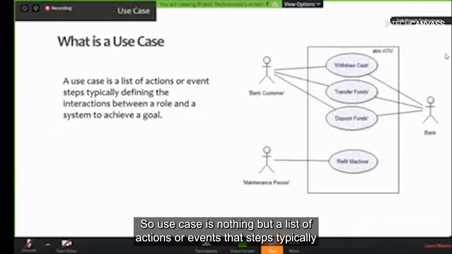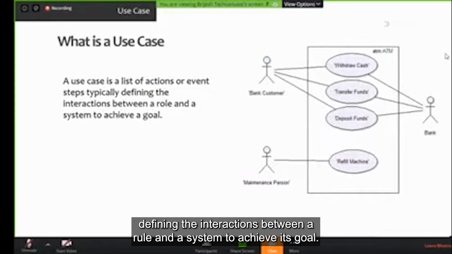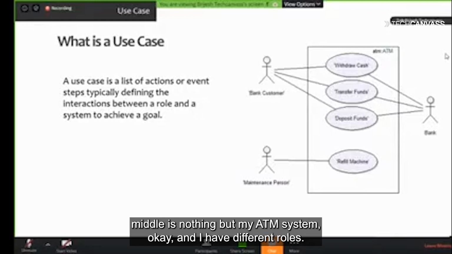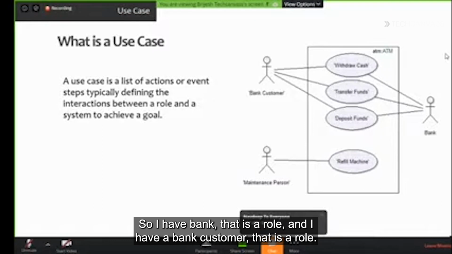A use case is nothing but a list of actions or events, steps typically defining the interactions between a role and a system to achieve a goal. If you see the diagram here on the screen, the one in the middle is nothing but my ATM system. And I have different roles. I have bank, that is a role, and I have a bank customer, that is a role.